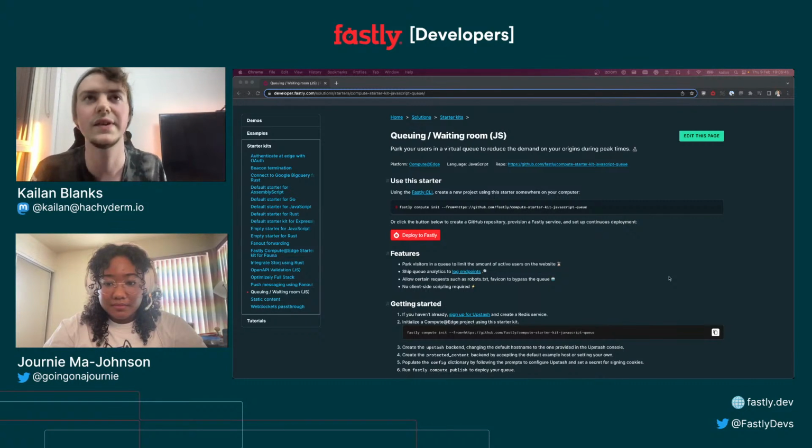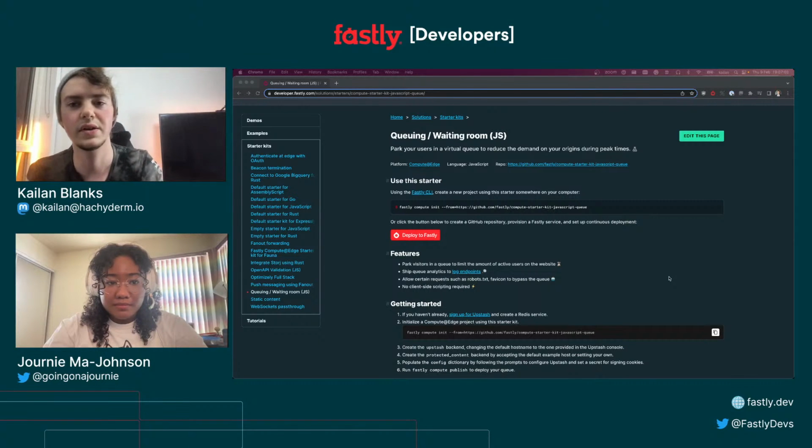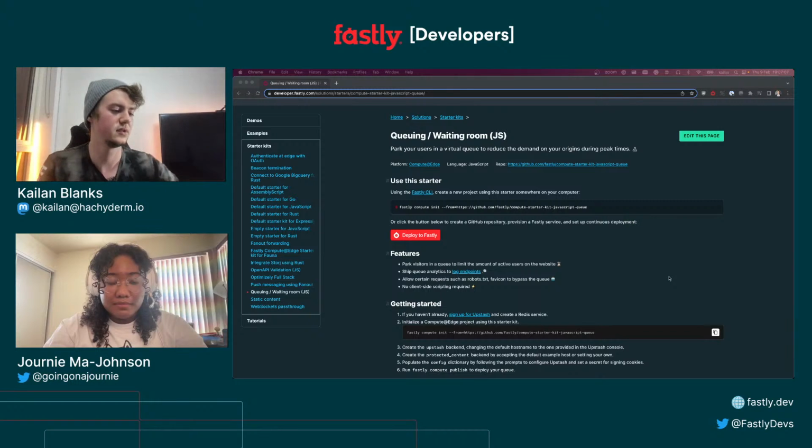And it's free to use this starter kit as long as you have a Computer Edge account. You don't need to pay any extra, it's not a product. And because it's just a starter kit, which is a GitHub repository, you can completely customize the behavior. It can be a turnkey solution or it can be a completely customized use case.